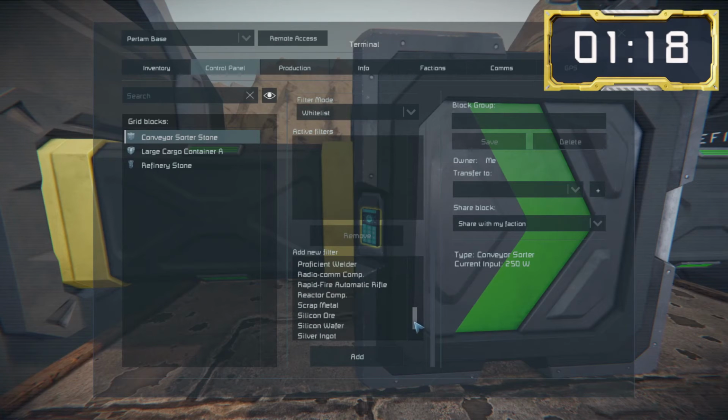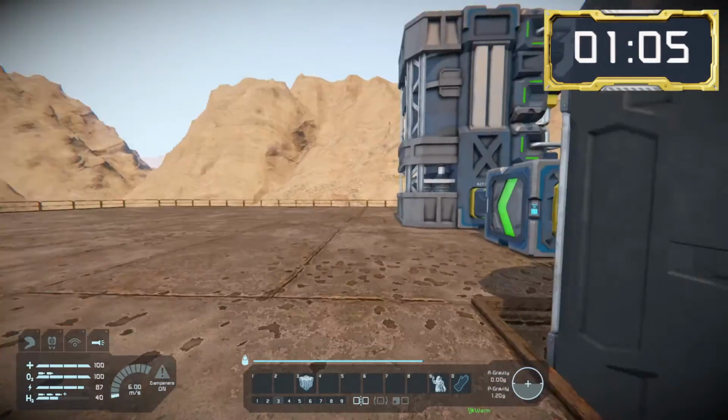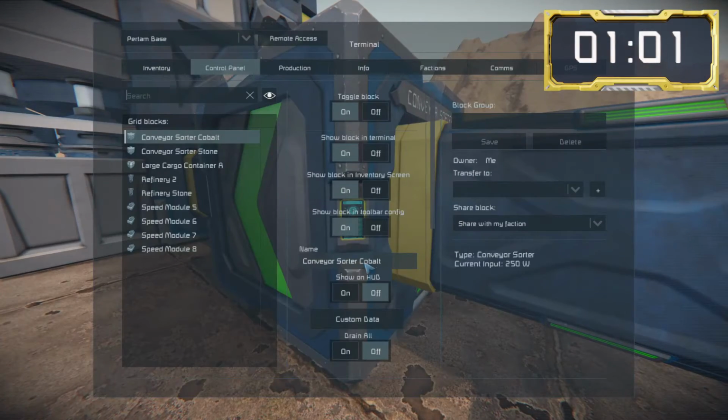The filter list is in alphabetical order, so I'll just find the stone and add it to the active filters. I can add multiple items. Also there is at the top of the list the option of groups. Having a sorter filter stone is quite a common approach for when you're using it with mining ships to eject surplus stone and keep the more useful ores.